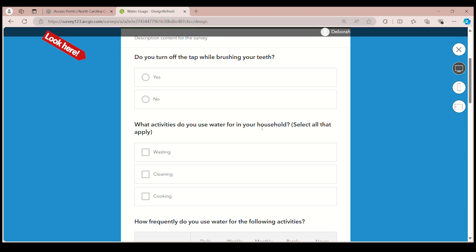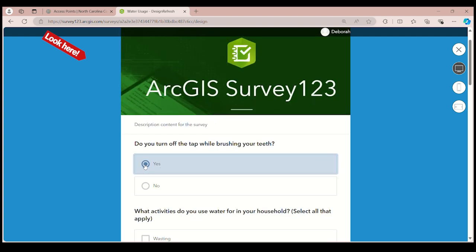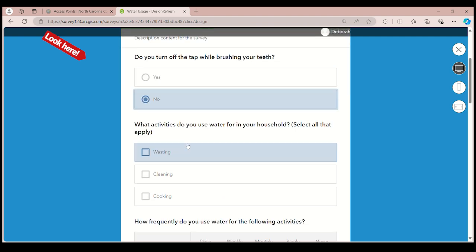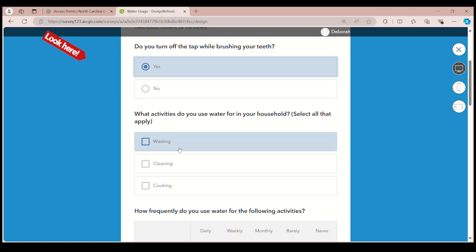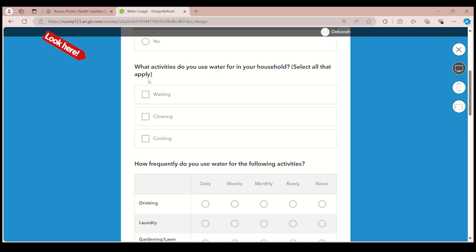So imagine I want to pick yes, I can go ahead and pick yes or no. Imagine. So that's how it works. Like this one that says select all that apply, I can pick the three. You see, that's how it works.